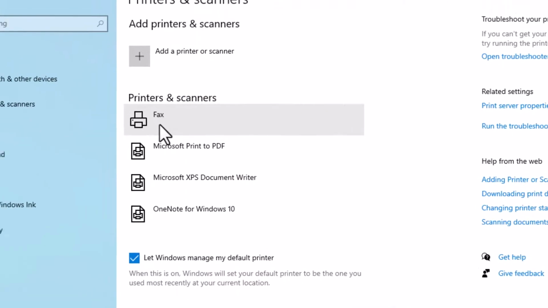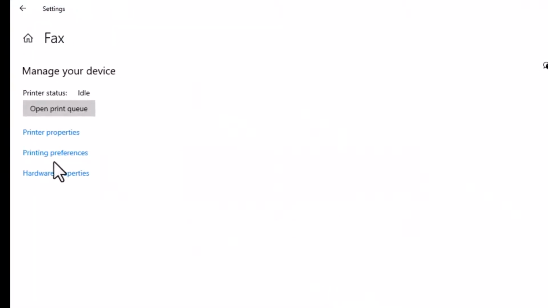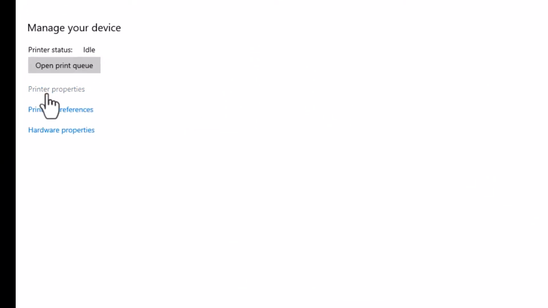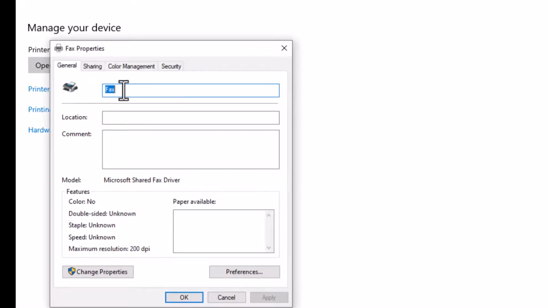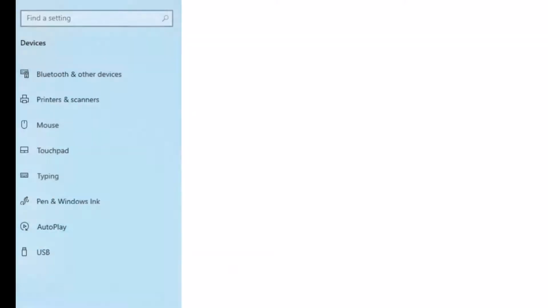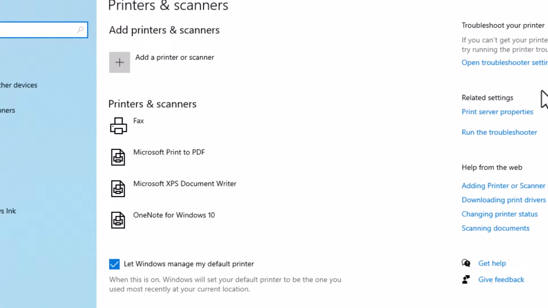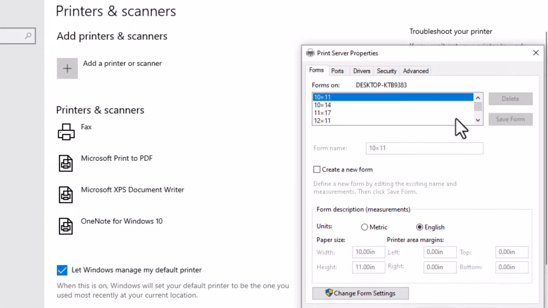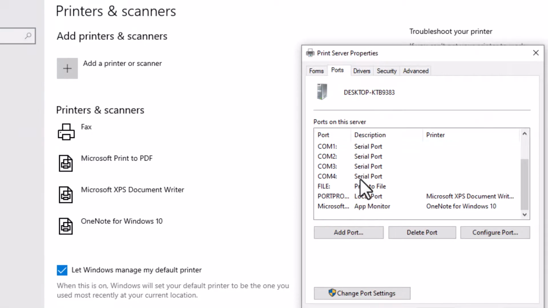And if it does not work, I will choose any printer and open the printer properties. If you do not see the location, then you can try this port. Then you can click on Ports and this option, the location port.